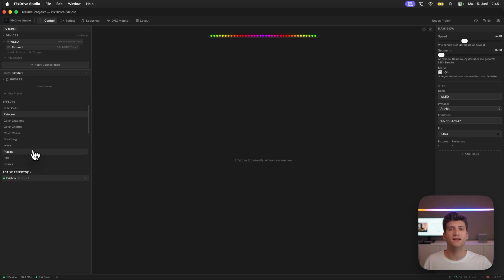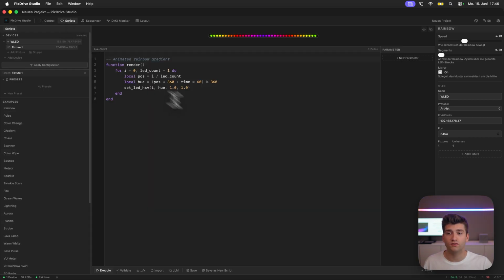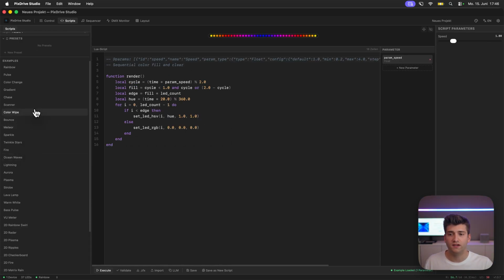If the built-in lighting effects are too simple, don't you worry. You can use the scripting feature to build your own lighting effect based on the Lua scripting language. We have a couple examples right here, so you can see there are also parameters with your scripts.